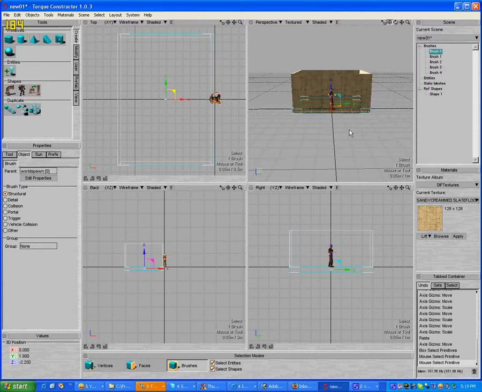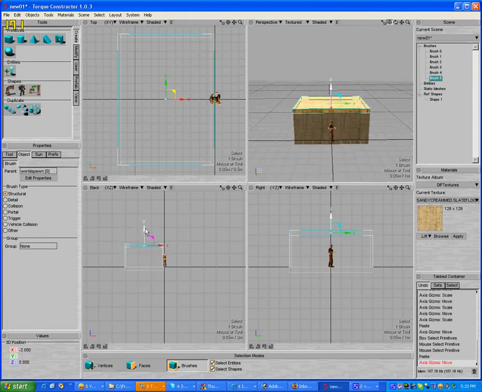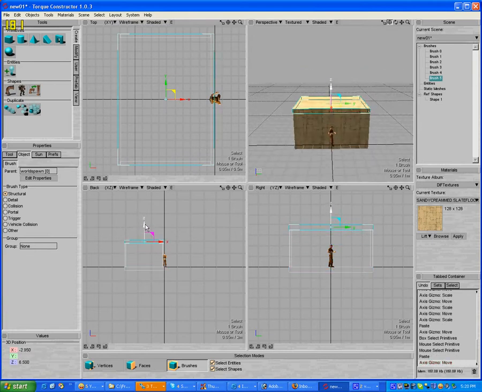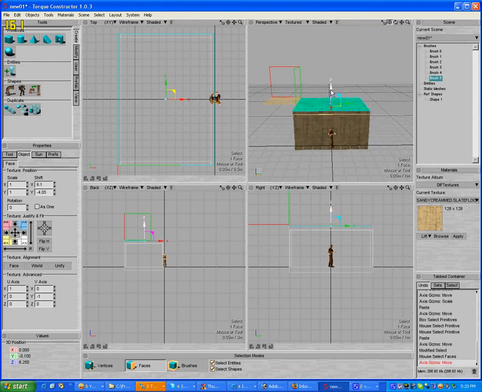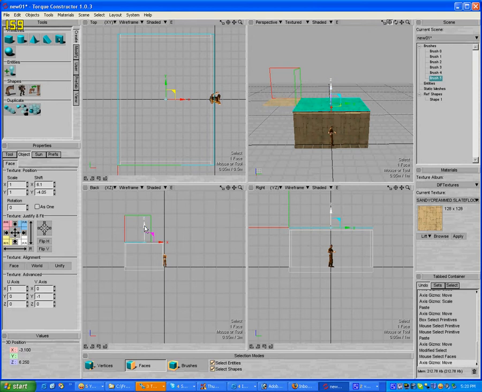I can copy the floor, edit, copy, and paste, and I can make that the roof. If I don't like how tall the thickness of that roof is, I can select the faces, top, shrink that down so that it's not very thick. Doesn't have to be real thick. And make it like that.